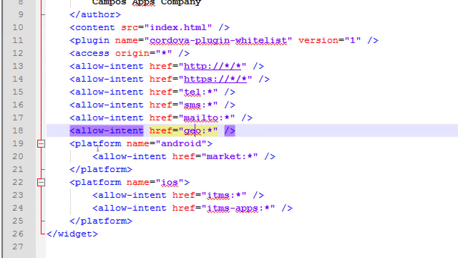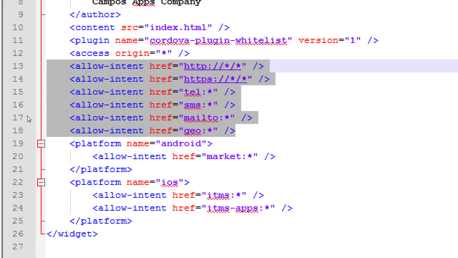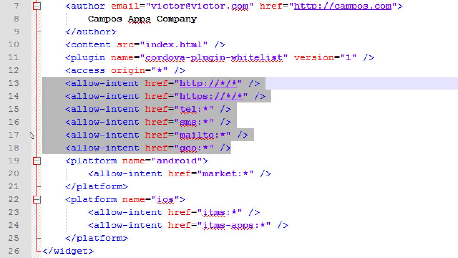We can set up a quick access to a map. If we set up a link that is in the geo protocol, geographic, it will open up the person's native map on their device. So again, for old-timers that are using Cordova, this is great. For those of us that are new, it's still great. You don't know what the old days were like, but the new days are good.